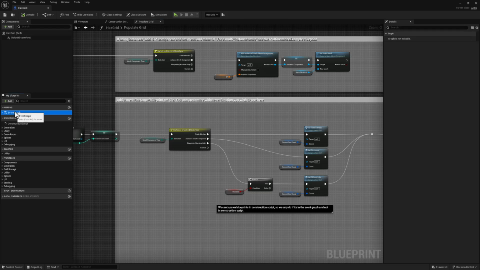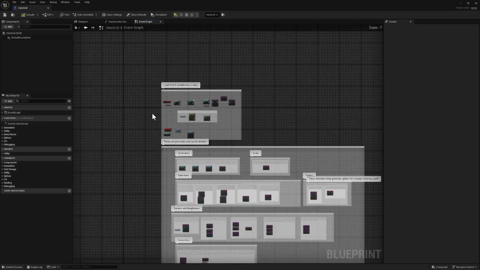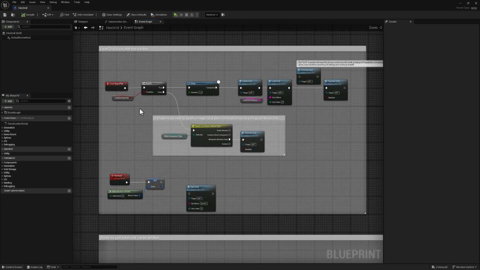Now, if I go over to the event graph, there are just a couple of things to note in here. We have a little example of how we might load or save a grid. This is only saving our current grid. So as you customize and build out your game, your project, you're going to need to improve this loading and saving to save your content into the grid. This is also something you're going to need to look into.